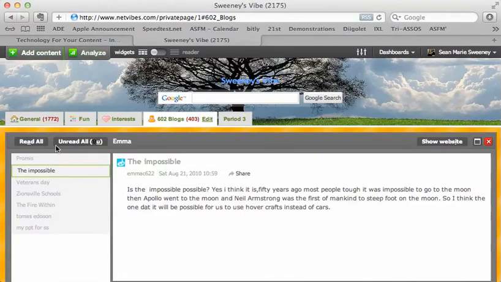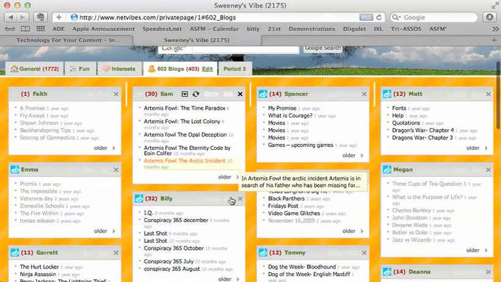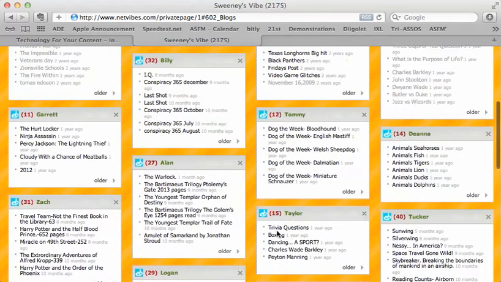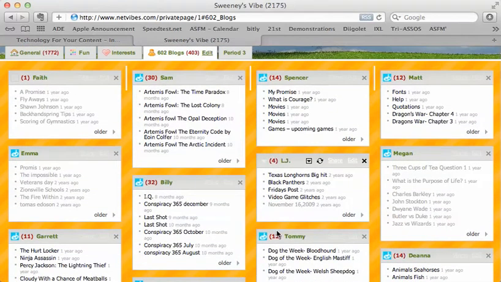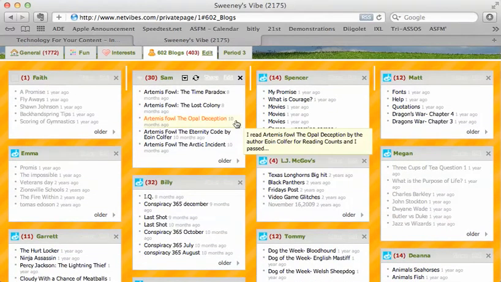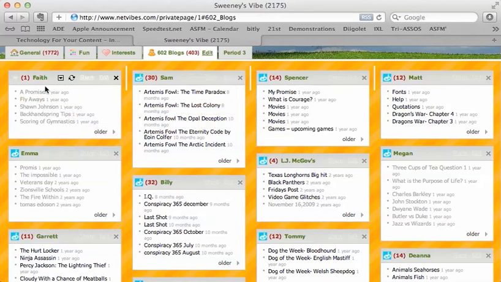Then we'll go back, and I click on the name of the tab, and again, it's going to bring up all of my different students. One of the reasons that I like this is because it's very quick and easy for me to determine which posts I've already read, because I've looked at each of these.